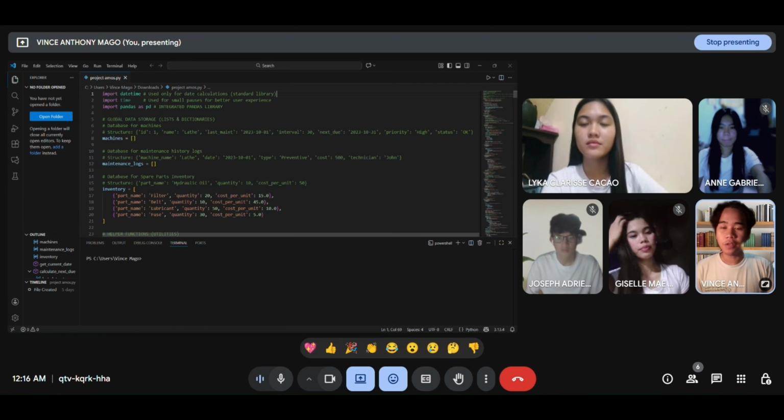Good day, everyone. In the field of industrial engineering, the biggest challenge isn't just fixing machines. It's the logistics of knowing when to fix them and ensuring you have the parts to do it. Today, our team presents Project AMOS.